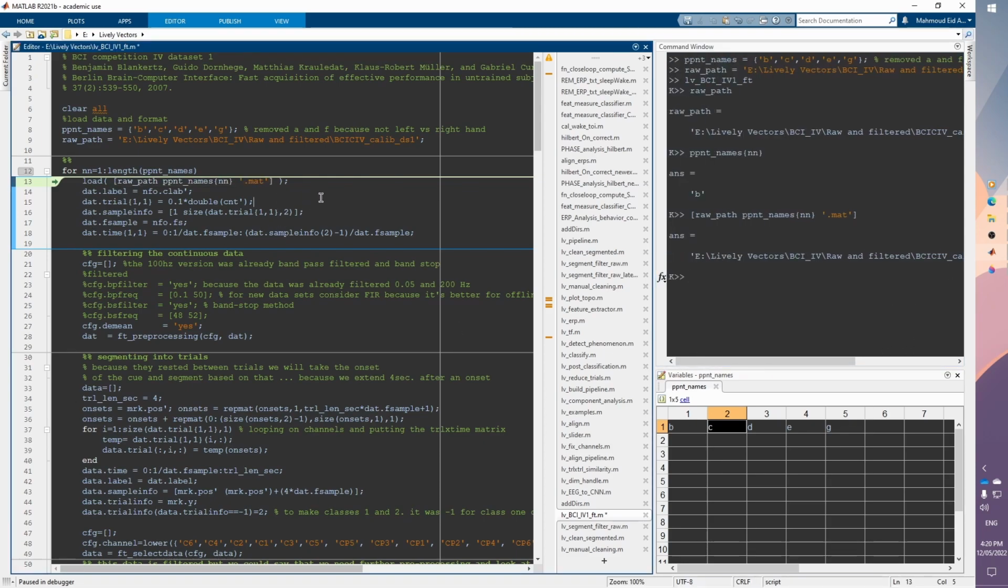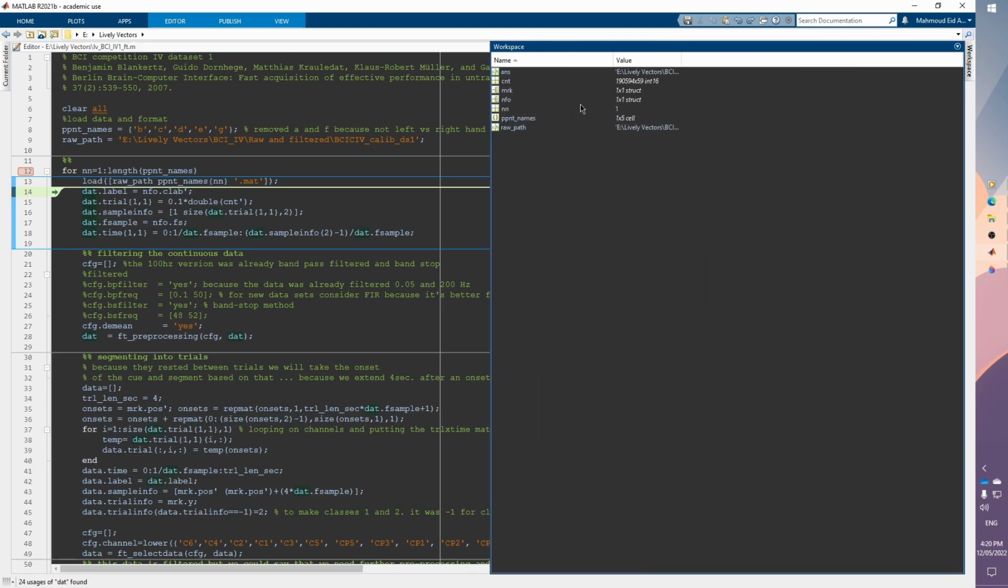Okay, now that we are ready to continue with the data analysis, we have loaded our data and we can check our workspace to see that there are some new variables like nfo and mrk and cnt.